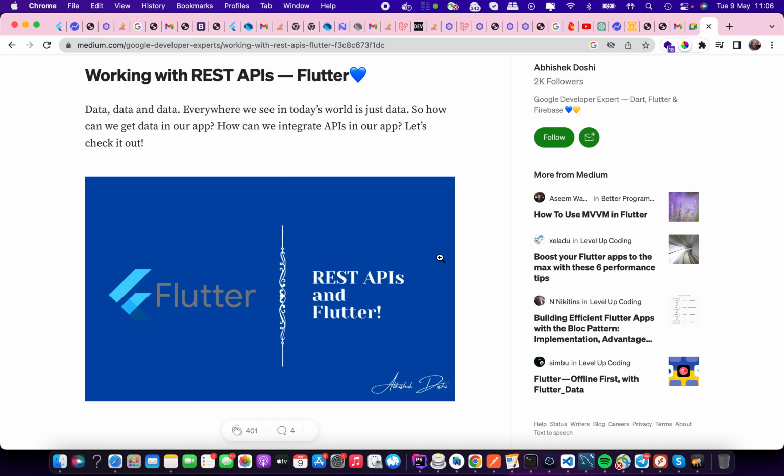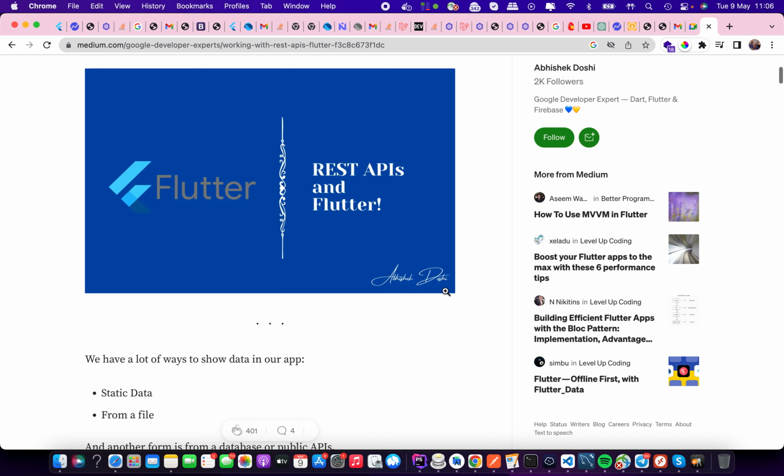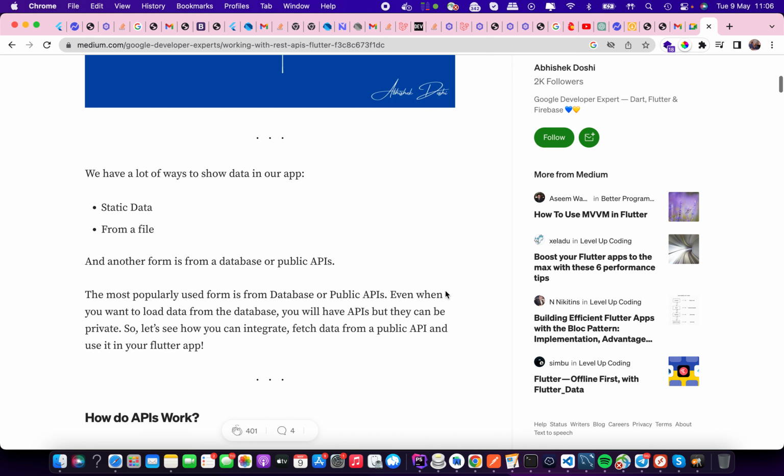So APIs can be consumed with many things, but our main focus today will be consuming and working with APIs in our Flutter apps. How can we integrate the APIs into our apps? Let's dive deep into the topic.